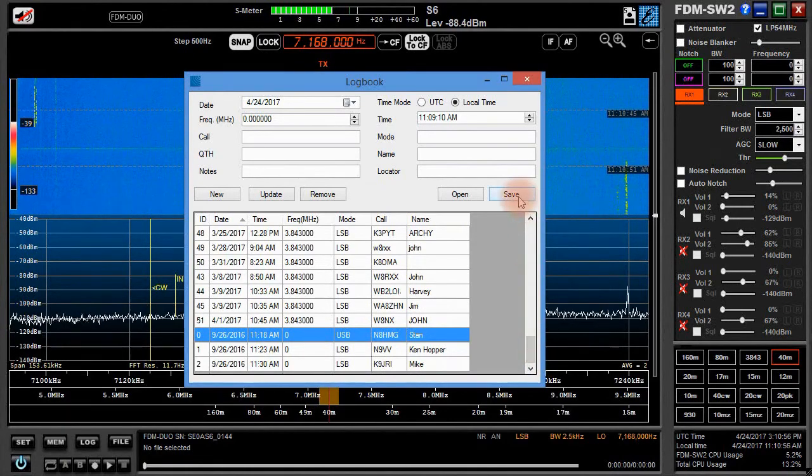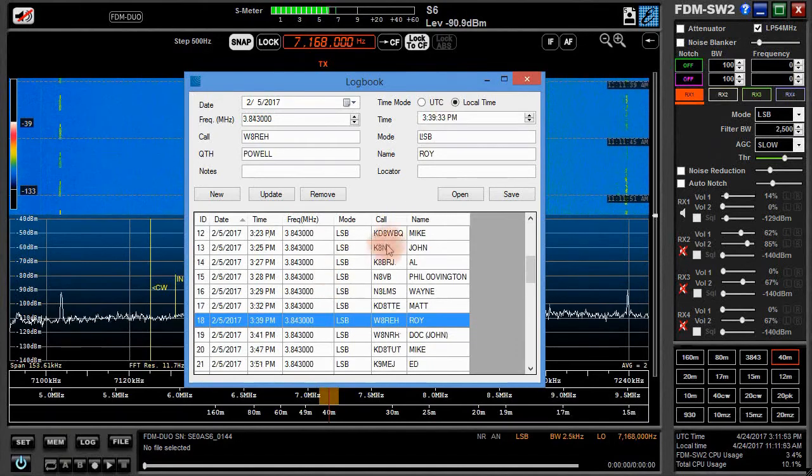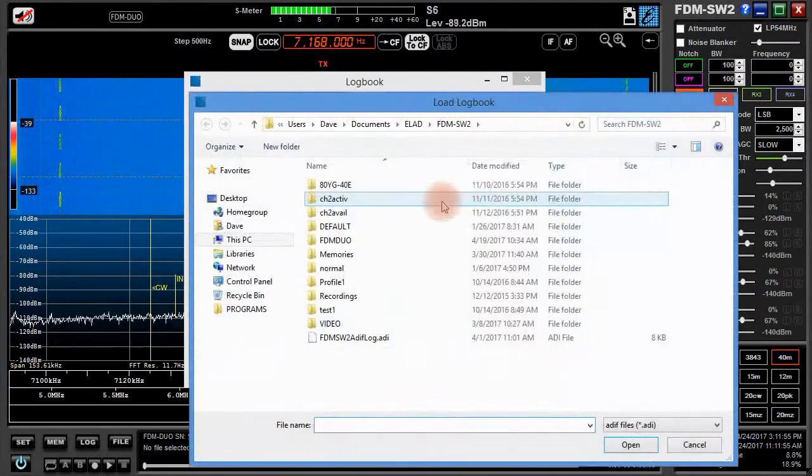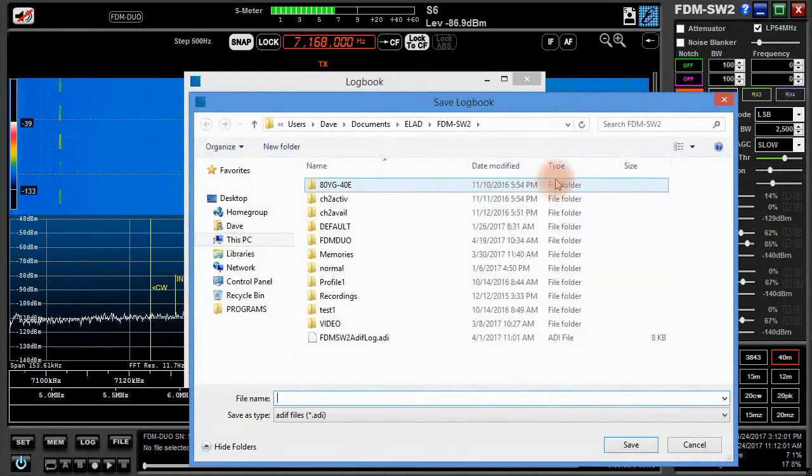Strange. The only way I found to reorder by ID number is to select the alternate time mode, UTC or local, then go back to your preference. I think most everything else is pretty self-explanatory. The Open and Save buttons allow you to have several log files with different names stored where? In the Documents Elad SW2 folder.